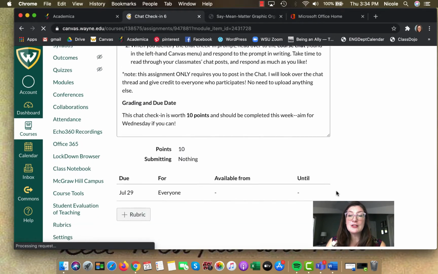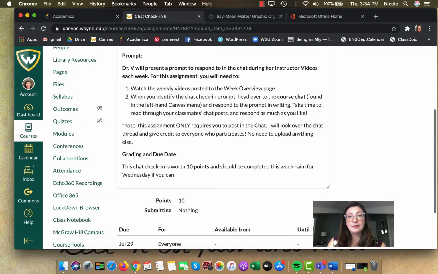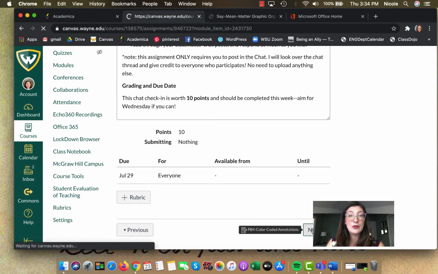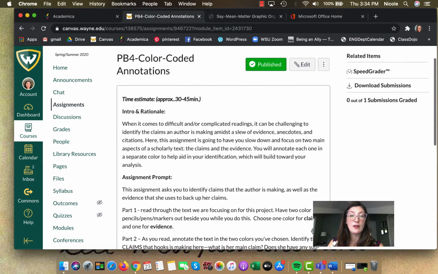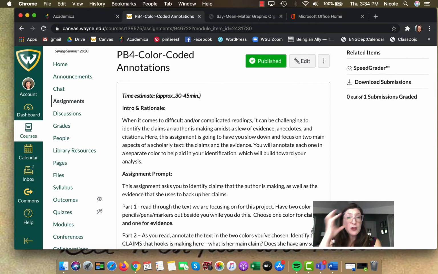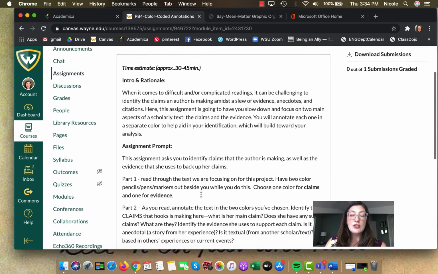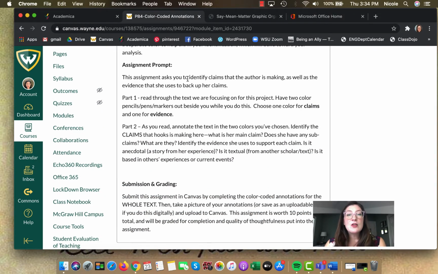So I'm just going to scoot forward here and take us to the first project builder, the color-coded annotations. I've had a few questions about this, so I just want to talk through it so that you guys know what I'm aiming for here in this project builder. So the assignment prompt here is asking you to identify claims that Bell Hooks is making in her piece, Keeping Close to Home, and also to identify evidence.